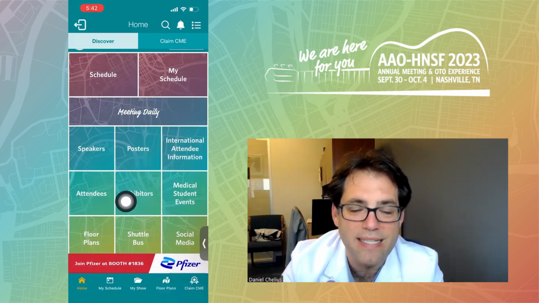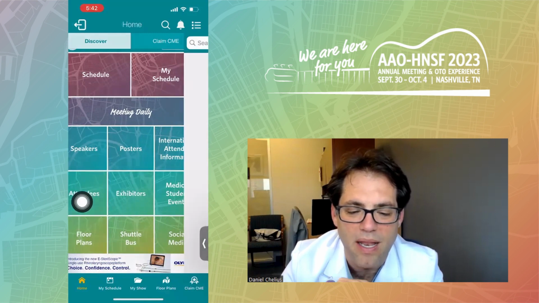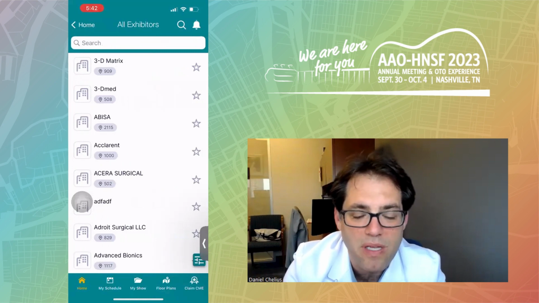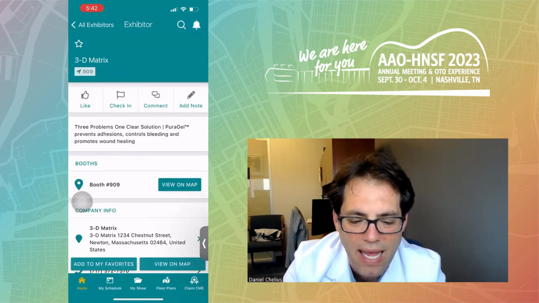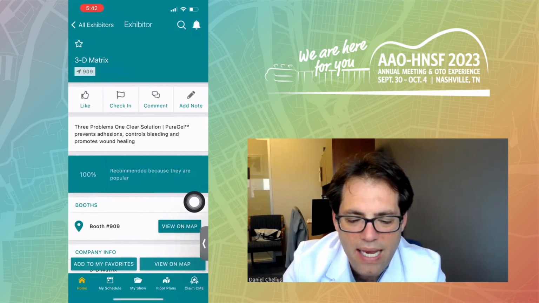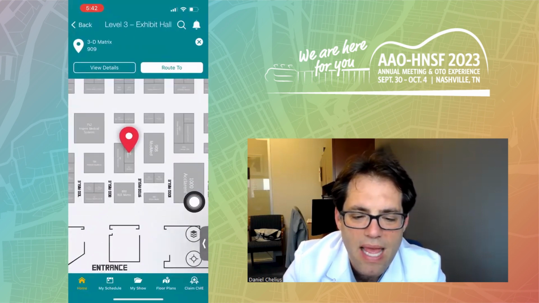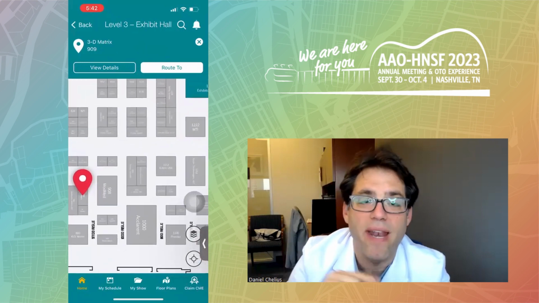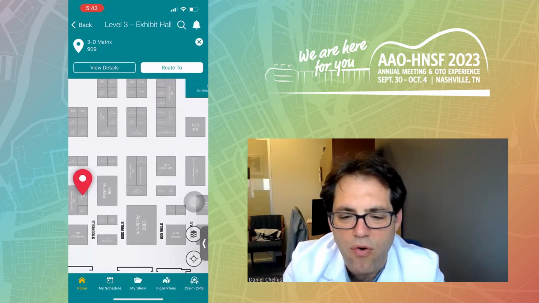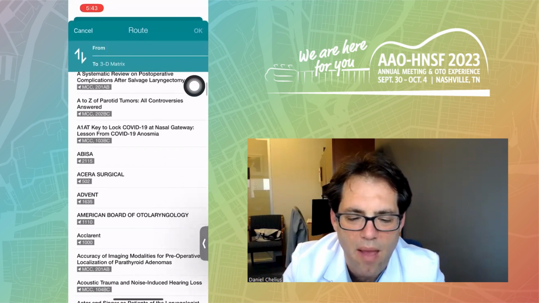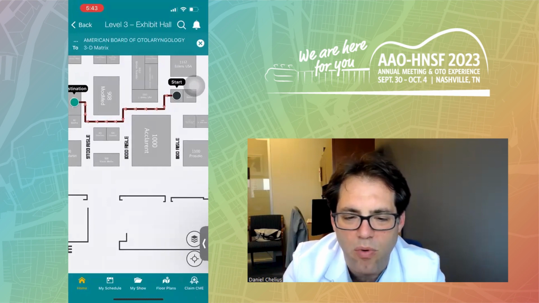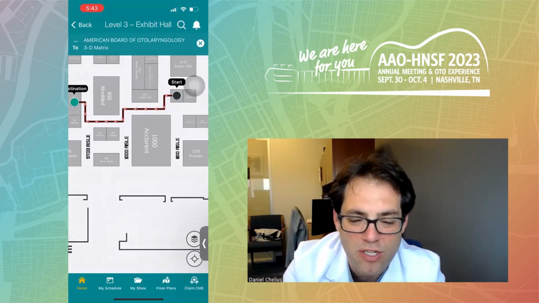You can take a look at all of the exhibitors in the Oto Expo through the Exhibitors button. Now, under the Exhibitors button, the map of the exhibitor hall is already live in the app. So if I go in here to 3D Matrix and I click on View on Map, I can actually see where this particular company is located in the Oto Expo Hall. And let's say that I'm at a different place in the expo and I want to find out how to get to them. Well, I can click Route to, which is right up here. And by doing Route to, let's say that I am over at the American Board of Otolaryngology booth. I click here, and I get a route from the American Board of Otolaryngology booth to the 3D Matrix booth.